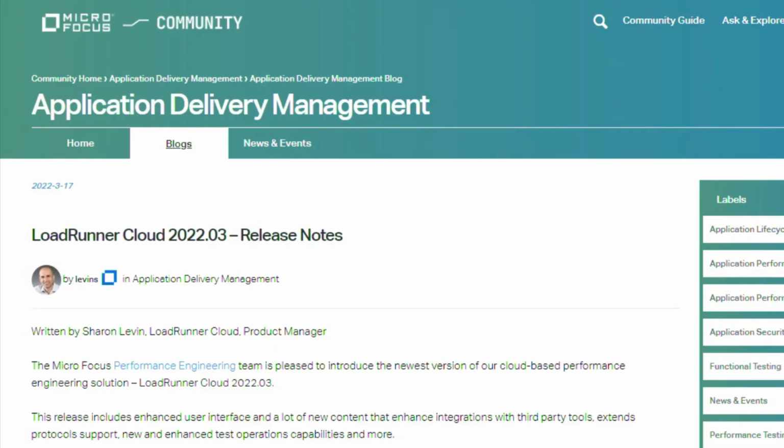Next up, performance and site reliability news. LoadRunner just announced a new release. I'm not sure if you know, but LoadRunner actually has a community edition that they've had for a while, so you can definitely check it out. I think you get up to a certain amount of free virtual users. And it definitely is the go-to performance tool I used to use back in the day when I did hardcore performance testing. This release includes a lot of enhancements around the user interface and a lot of new content that enhances integration with third-party tools and extends protocol support, new enhanced test operations capabilities, and more.